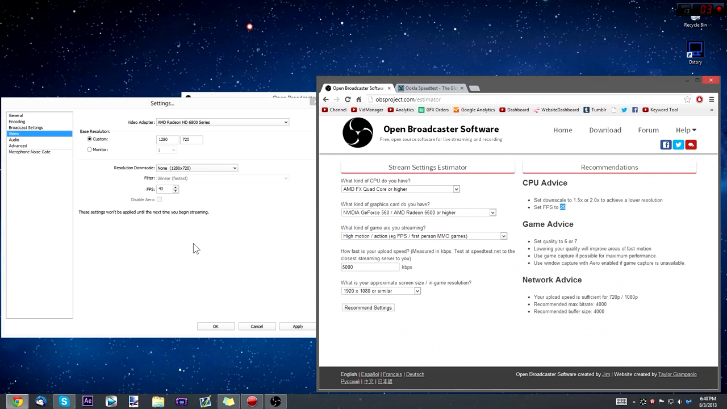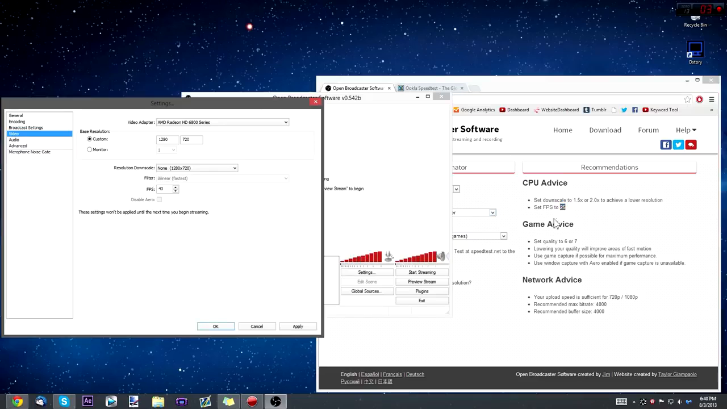FPS 25. If it turns out laggy for you at all, definitely go with these settings. I would actually go with these anyways. It says set FPS to 25 right here. I'm a rebel yet again, I'm sorry. And your base resolution, I would recommend setting that to 1280 by 720. And resolution downscale, just set that as needed. That's pretty much it.